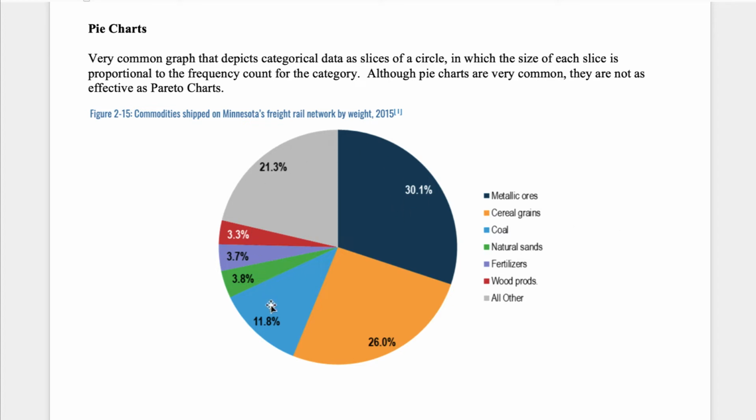Versus the pie chart, which you commonly see, remember that you need to have a whole, like all the grades in the class. How many students got an A, B, C, D, F, right? Then you add them all up and they have to equal 100%.